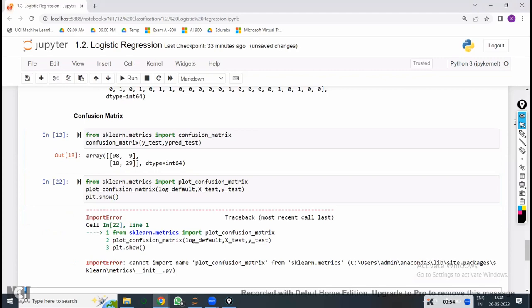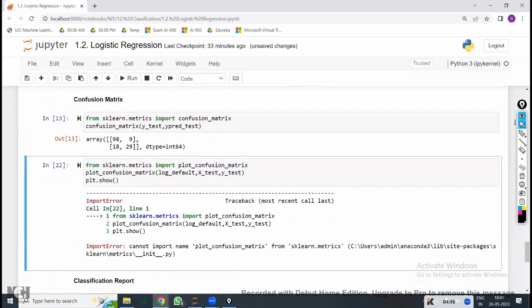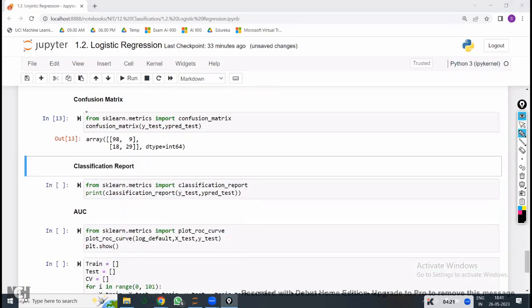from sklearn.metrics. Cannot import the name plot_confusion_matrix from sklearn.metrics. Okay, I think they have removed it earlier. We used to have some warning, but I think they have removed it. Okay, you can ignore this. And here you can see this is the actual side, and this is the predicted side, and this is 0 and 1, 0 and 1.